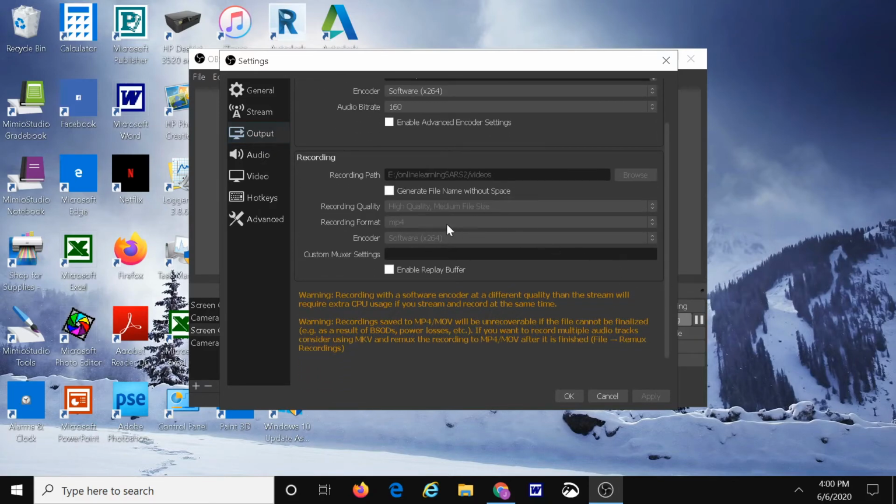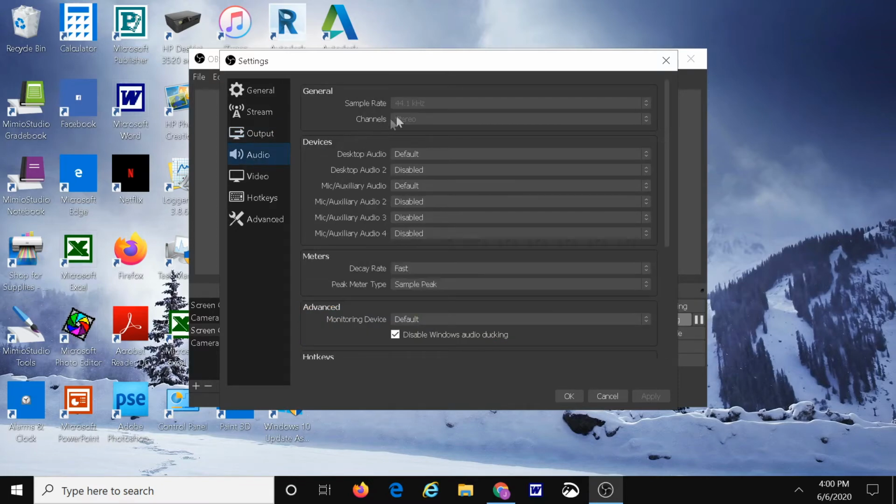And I have it set for MP4, and it's supposed to be medium file size, high quality. And those are my settings. If we go to audio, this might have been default. I left it at 44.1 kilohertz. If not, just choose that.